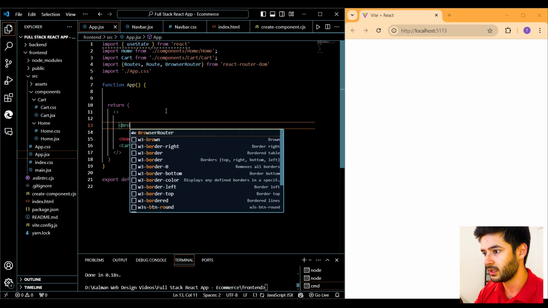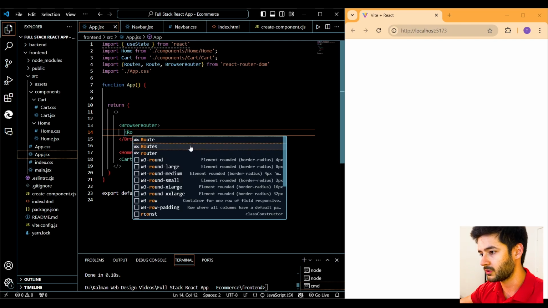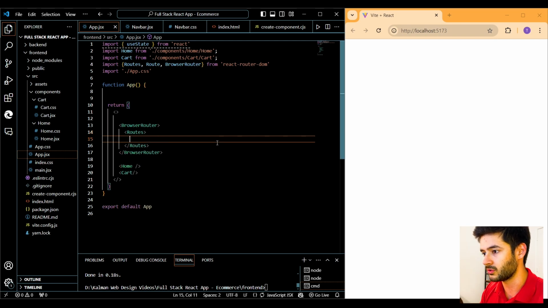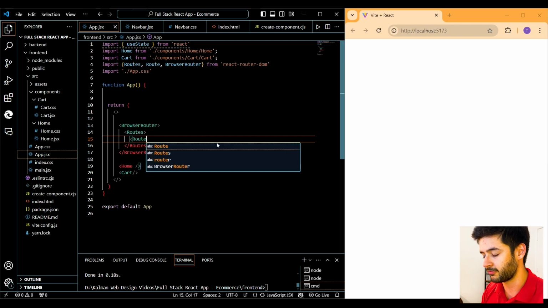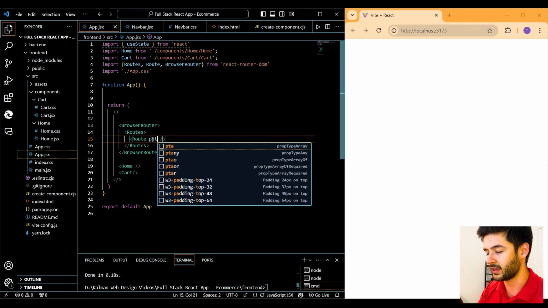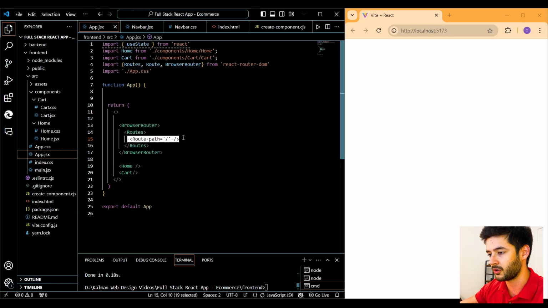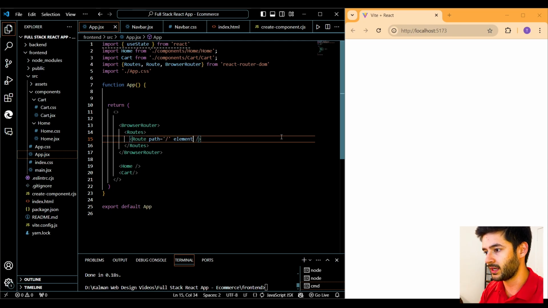And what we need to do is use our browser router first, and this one's going to have a closing tag. Then we need to use our routes here, and again this one is also going to have a closing tag. And then we can specify our first route, which is not going to have a closing tag. It's going to be self-closing here. And we need to specify a path, and this is going to be our home page. So the path we want to specify is just a slash like so React knows that this is our home page route. And then we need to say what element we want to use.